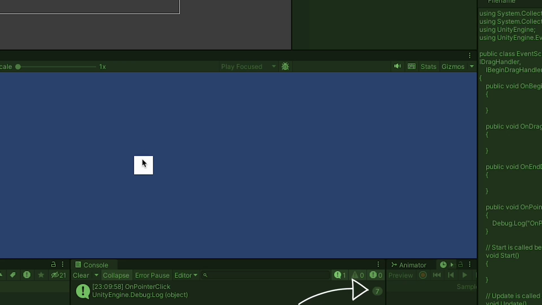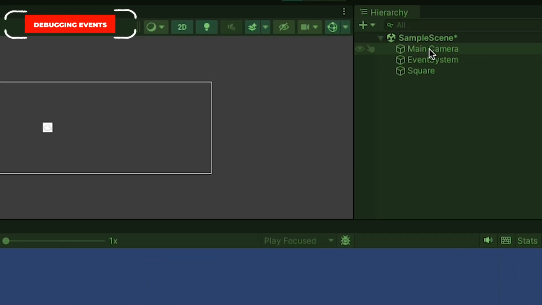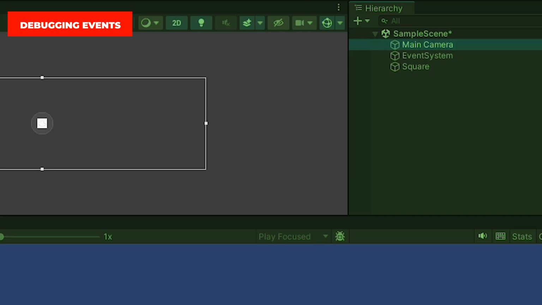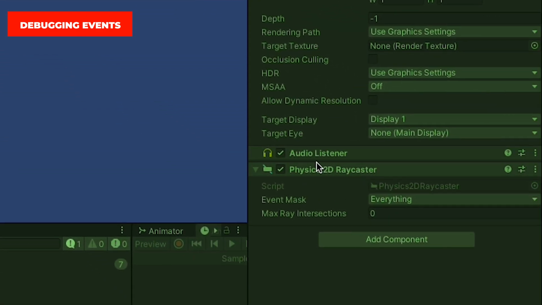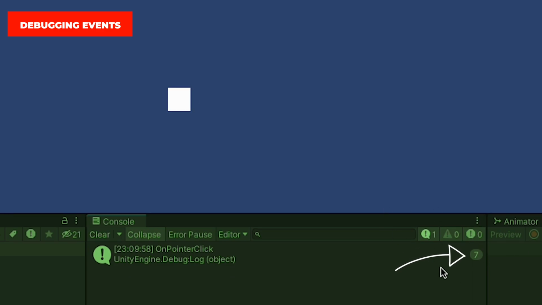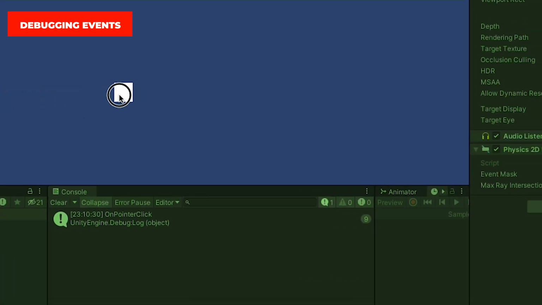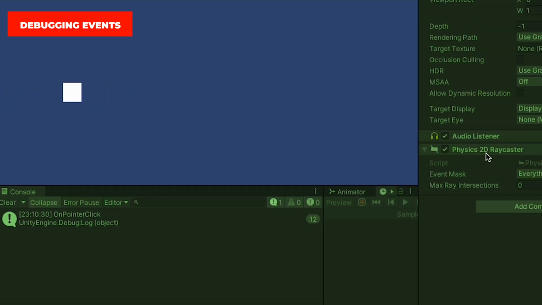Okay, now several things can go wrong. If you are not getting these messages logged, here's where to look. On the main camera, make sure you have a physics raycaster. If you don't, here, I'll disable it while it runs. And we can see we don't see this counter moving up at all. So I'll put that back on. And now we see it. Make sure this is a 2D raycaster if you're in 2D, and a regular one if you're in 3D.